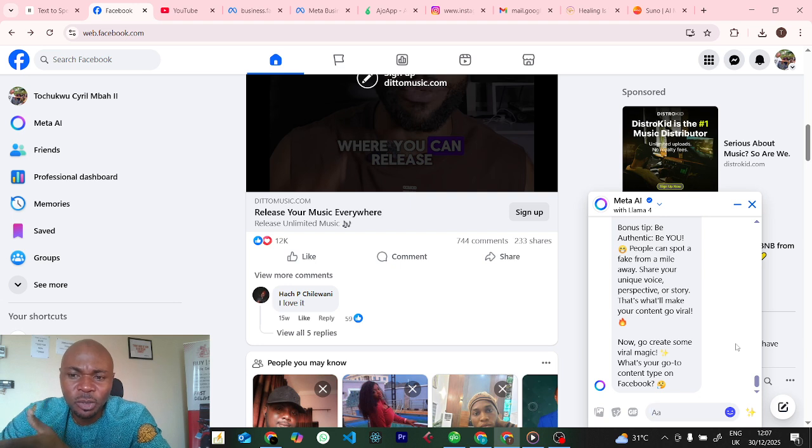And this version is Llama 4. So if I were you, I would start now, take advantage and start using Meta AI. It's simple. You can use it to create pictures. You can use it to do research. You can use it to write blogs. Let's go back and see how to use it to write a blog.